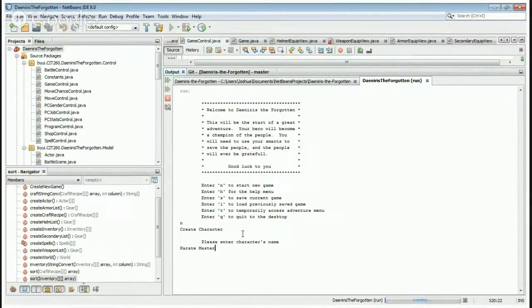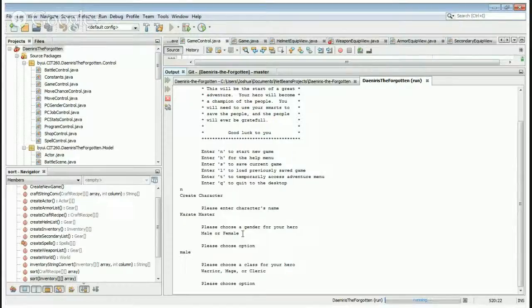So that'll be our character's name. And then I'm going to choose a gender. I'm going to say he's male. And then we can choose a class for our character. I'm going to choose the warrior for him, and that will give him more attack and defense, which is helpful.